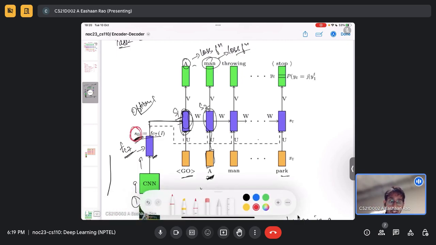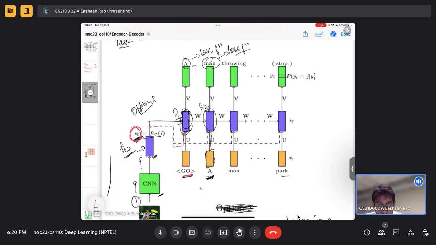Now I have another option. Instead of passing the image features only once, I will keep on adding them as an input along with the word that I'm trying to predict, or whatever words I'm giving as input. So, let's say at the keyword go, I pass my image feature value again, and again with man, so at all these inputs I also pass the image value.